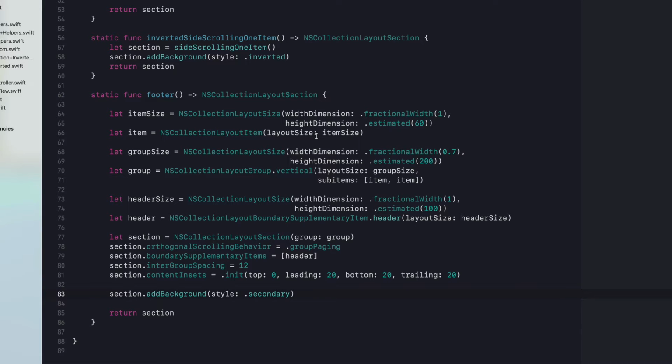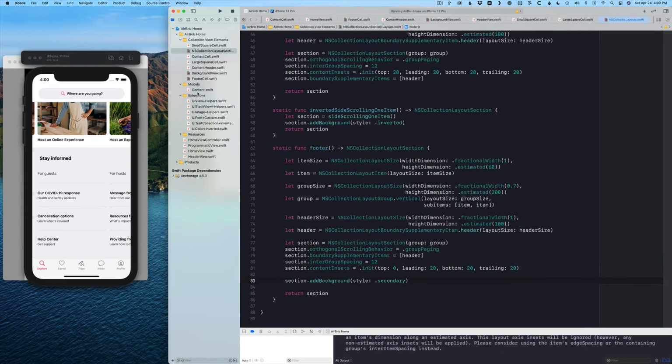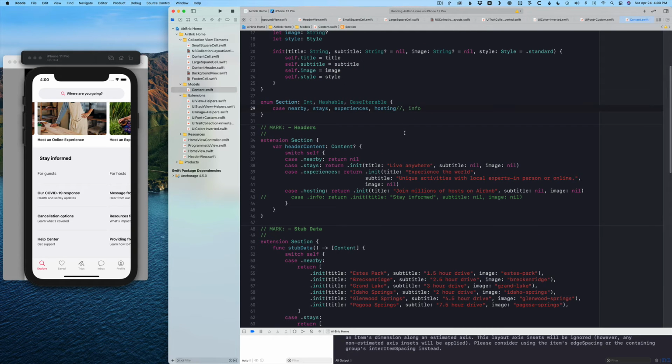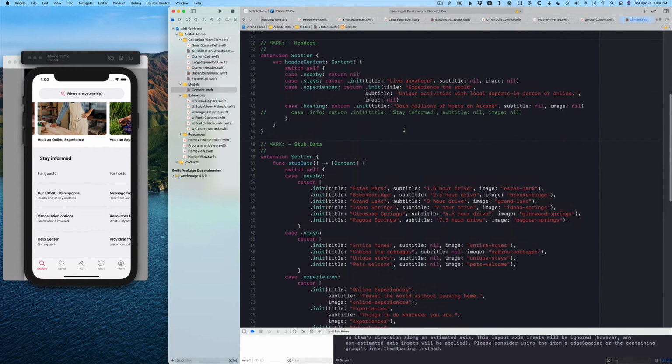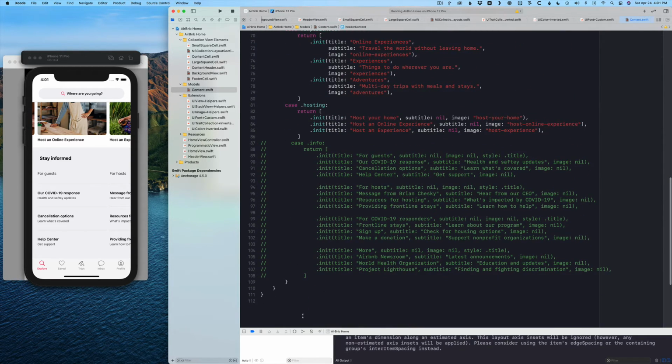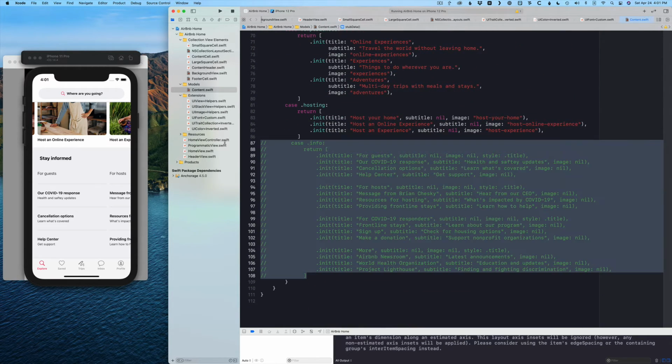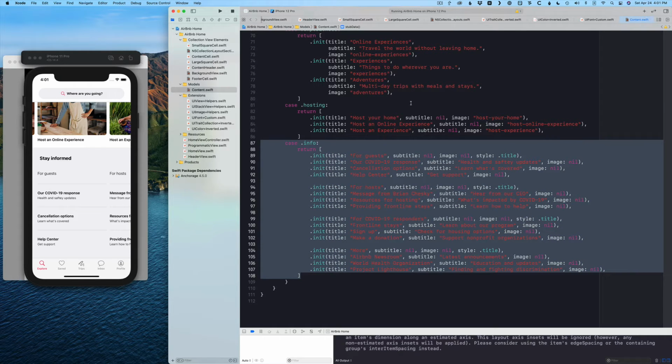So now we have a footer section. So we need to show it. So in our content model, let's uncomment that last section. Let's uncomment this header. And let's uncomment all this content for the footer.